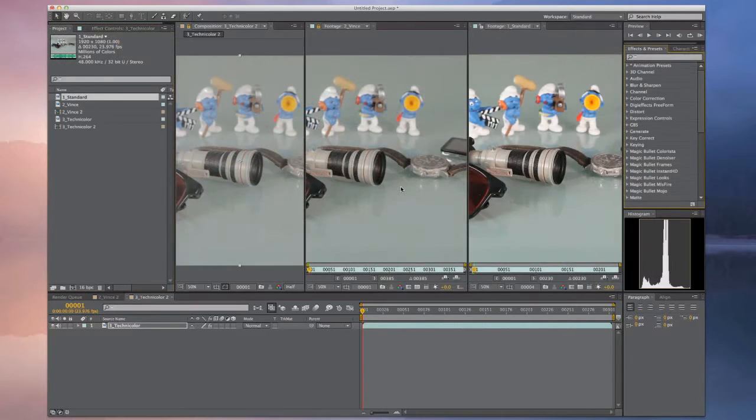All right, guys, so that's it. It's all about maximizing dynamic range and giving yourself the most flexibility in terms of color correction. Hopefully this helped you understand the differences between the standard, Vince's recommendation, and the Technicolor Cine style profile.